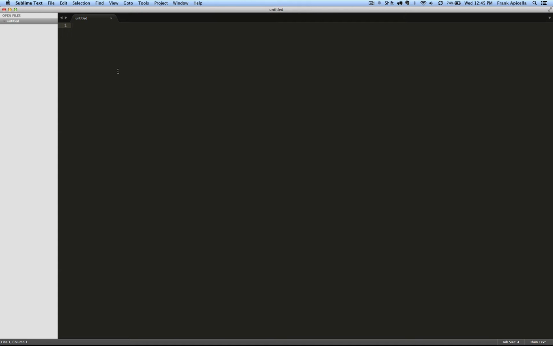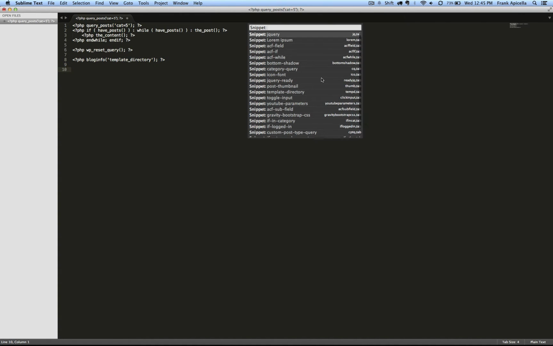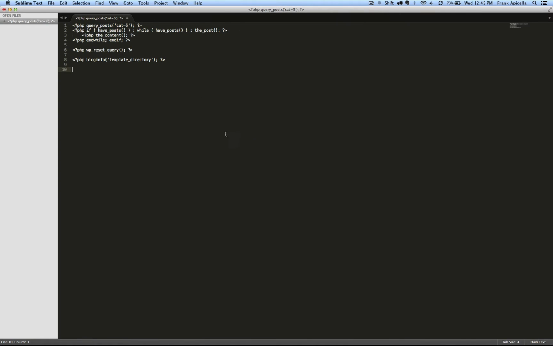I know it took me a minute, and I had to read half an article to figure it out. But now I can do stuff like this, right? And I can do stuff like this and just expand all of my different snippets. I have a bunch in here and continue to add to it. So ACF, ACF while, right? So I get to pick whatever tab keys that I want. So let me just jump in.